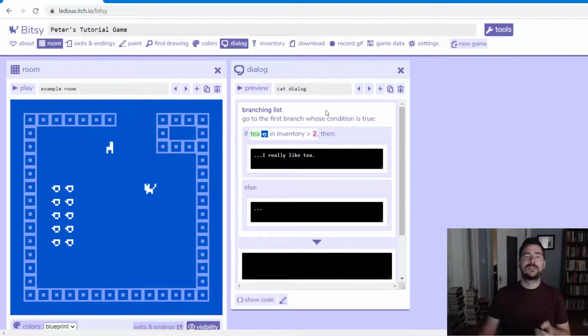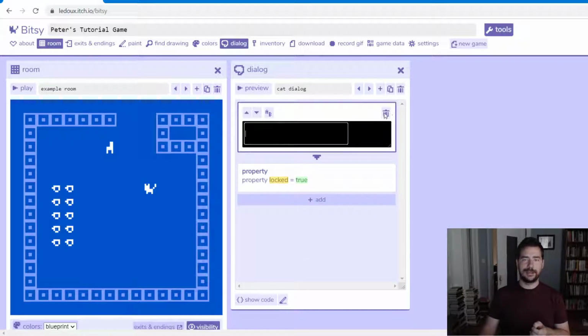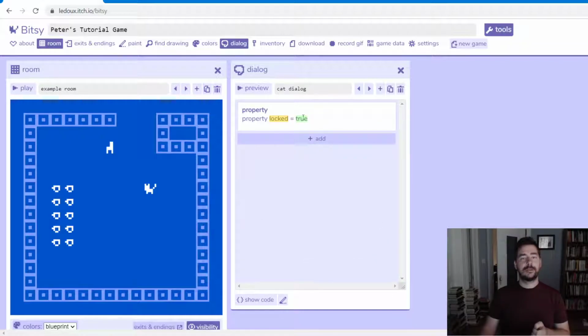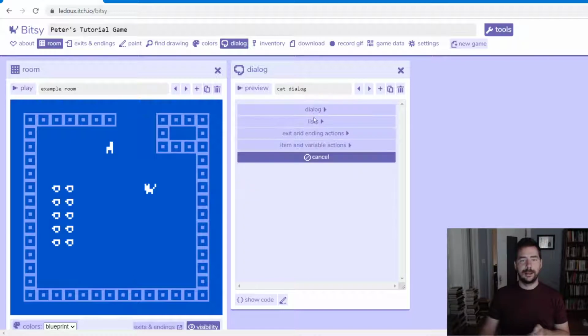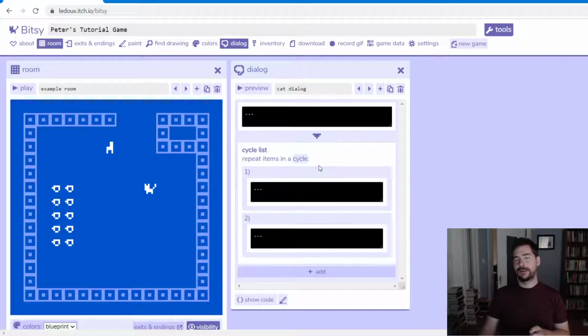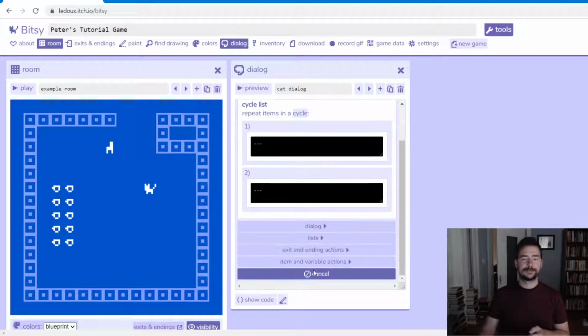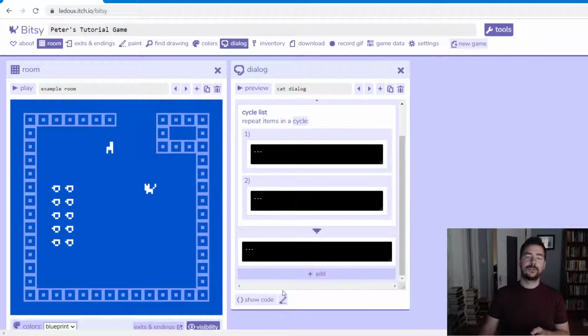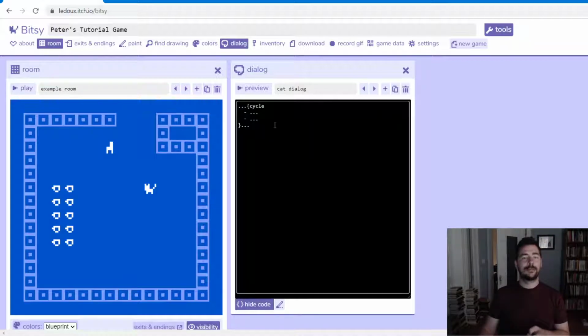And if you want to see how the dialog that you're already building works in bitsy, you can always create, say, a test dialog tree, create a cycle list and so on, and then use show code to reveal how it's working. So you'll ultimately probably want to work with it to give you a little bit more control over how your dialog looks and how it's going to flow.